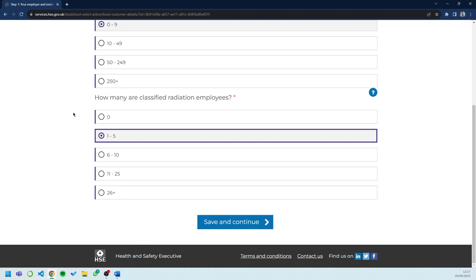The next question is how many are classified radiation employees? Please click how many employees will be working with ionizing radiation.